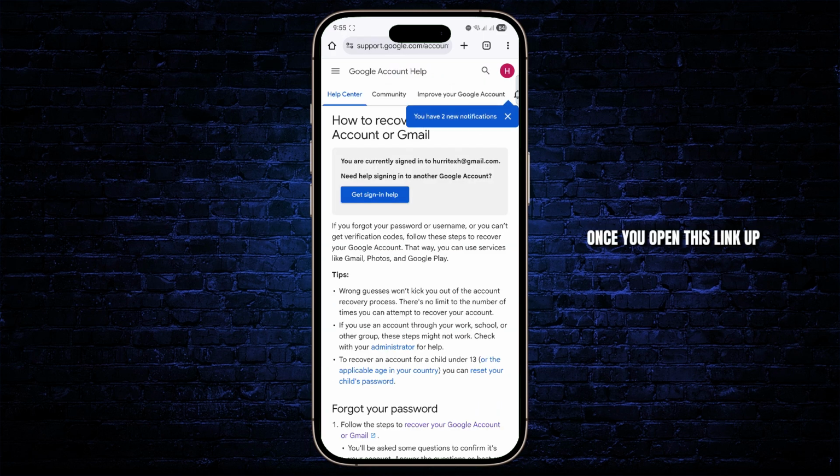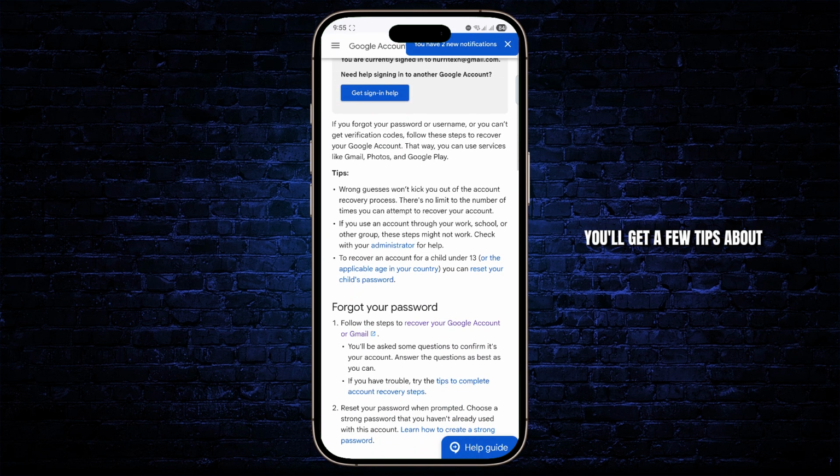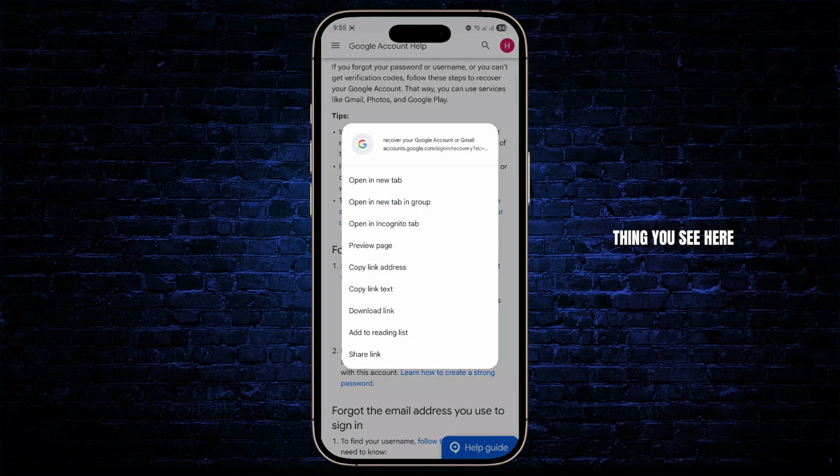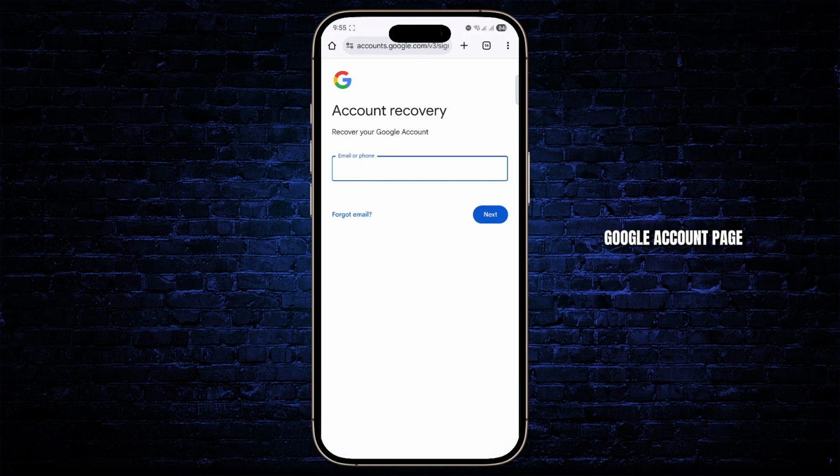Once you open this link up, you'll get a few tips about how you can recover your account. So you're going to have to follow the following steps to recover your Google account. So you'll be asked some questions to confirm it's your account, and you can answer the questions as best as you can. So just click on the first thing you see here, open the Recover Your Google Account page.